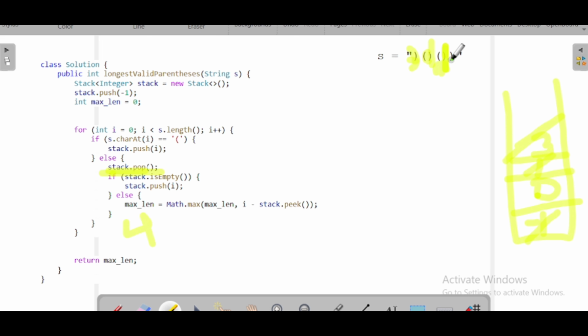Now we have the closing bracket. I will first pop, and I will check if the stack is empty. Yes, the stack is empty. It means the corresponding opening bracket is not present. That's why I push the index, which is 5. But what we have seen is that my maximum length is 4, so here it will return the maximum length 4. So this is the approach that we are using.